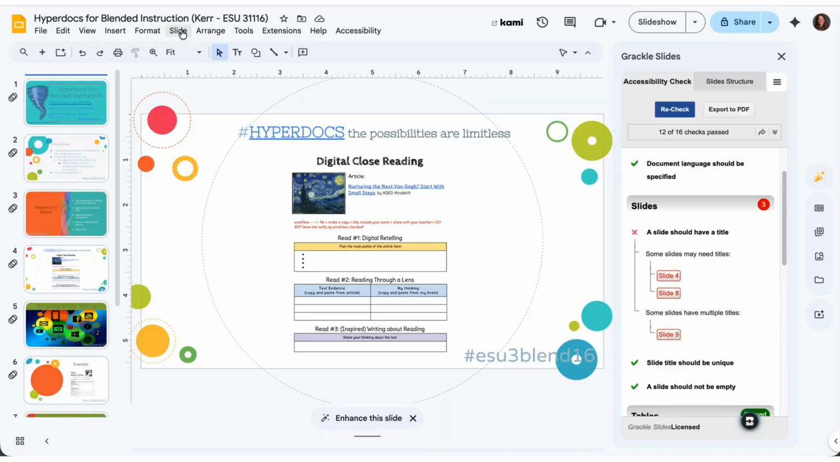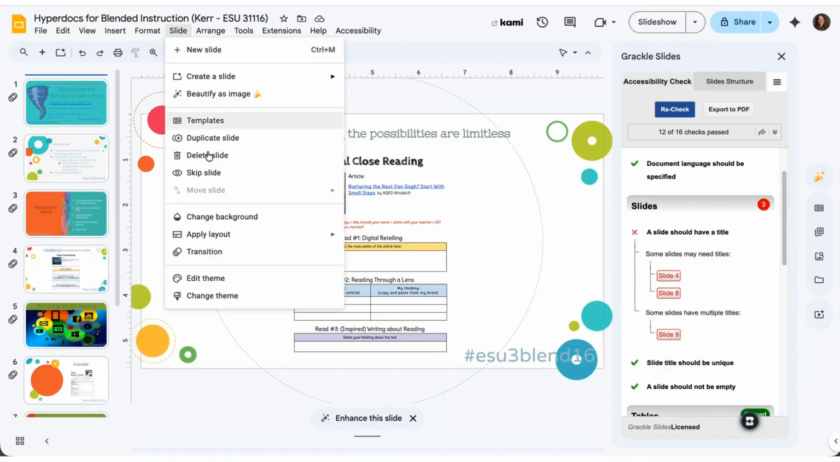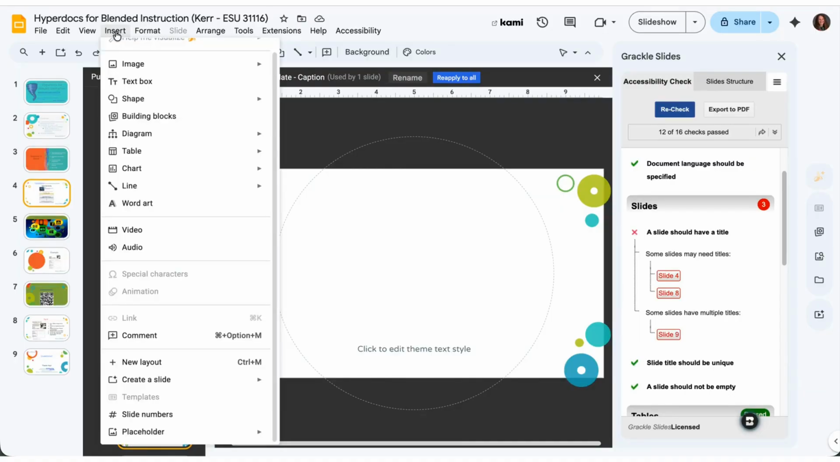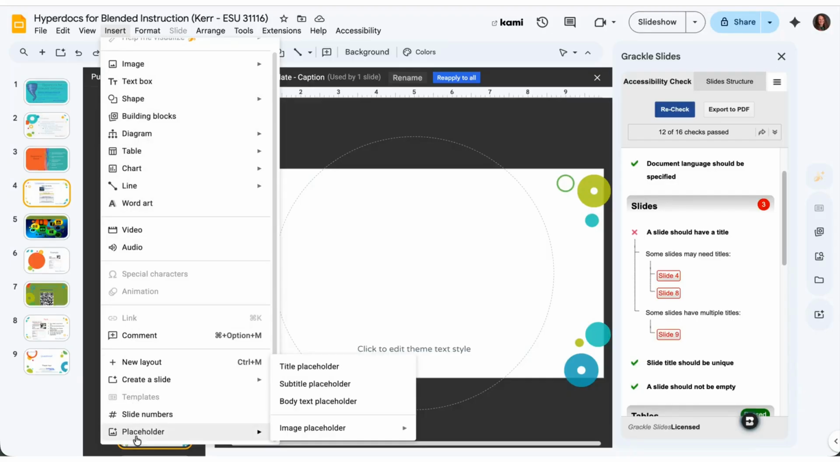I go to the slide menu, so I'm up here, and I want to edit the theme. This is the only place that I can add title placeholders, is when I go into the master slides. So I'm going to edit theme, and it shows me the slide that I'm on. This particular slide does not have a title anywhere on it. So the way I do that is I'm going to insert one. I'm going to insert a placeholder. Notice here at the bottom of my insert menu, I have a placeholder submenu. And this is where I'm going to put in my title placeholder.